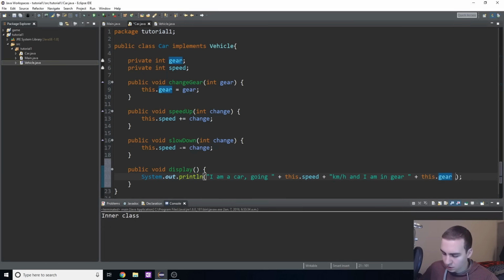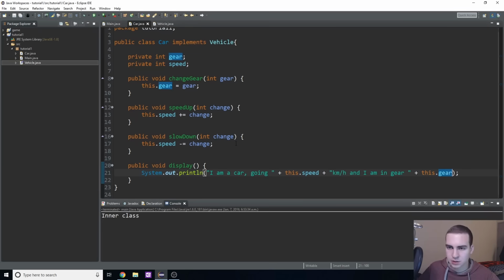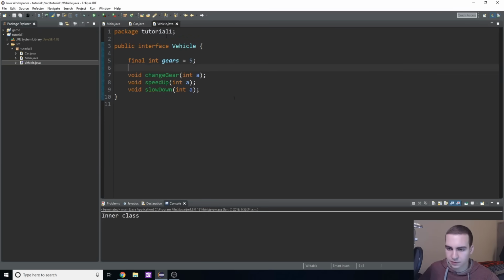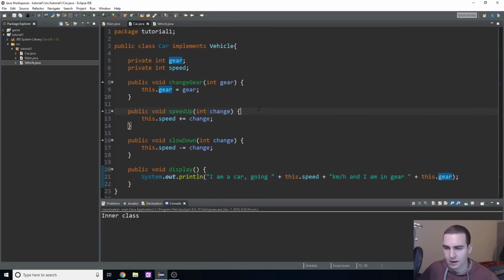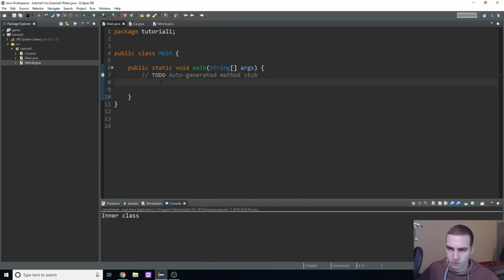Okay. So let's now actually use this. We have our interface Vehicle, and we have our Car. So what we're going to do now is create a Car object. We'll say Car, let's say ford, equals new Car. Okay, perfect. And now we're going to say ford.speedUp, and let's maybe change it to 10. We'll add 10 to it.